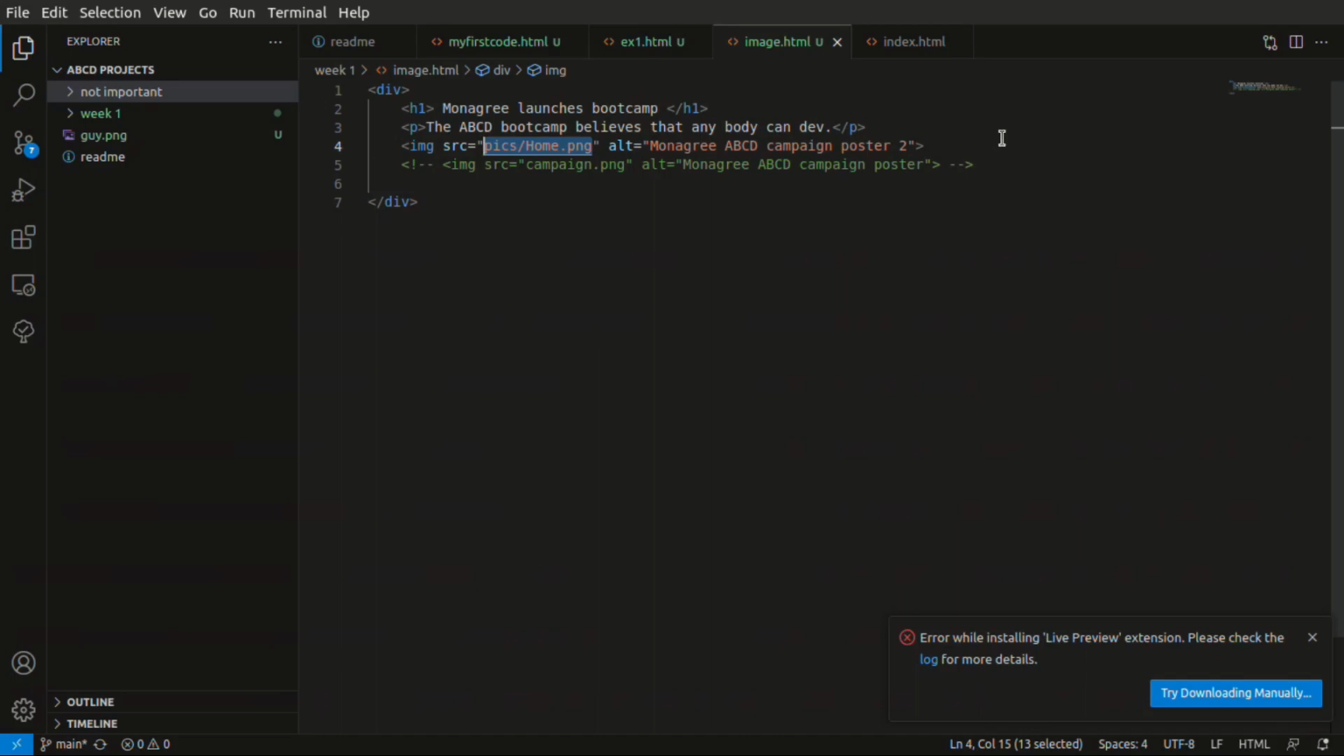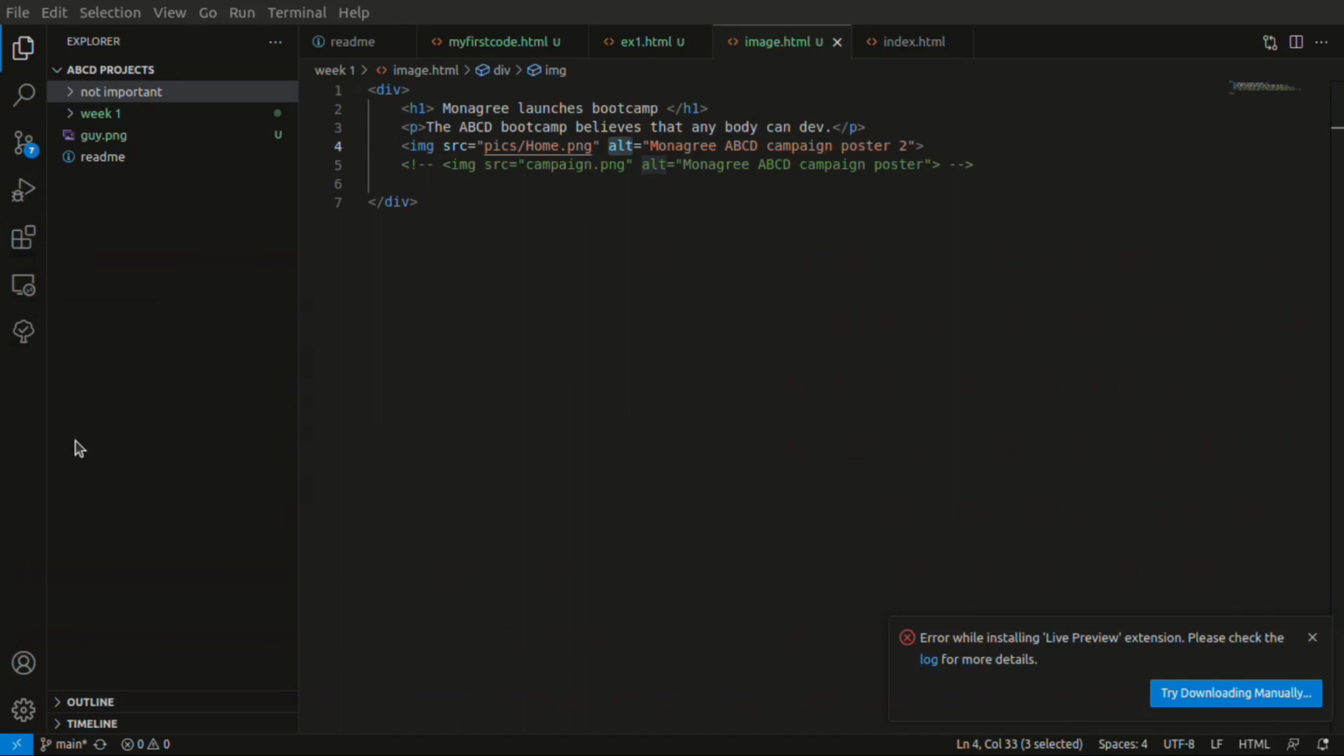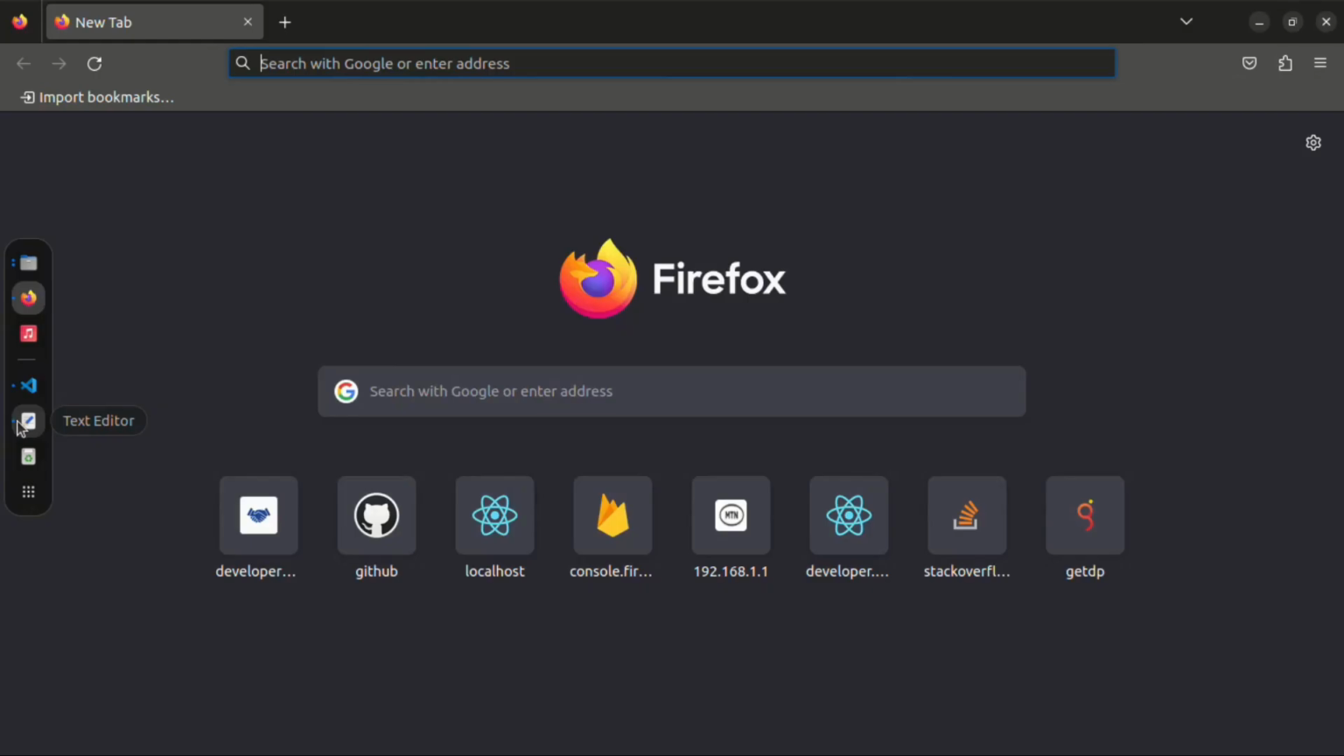Great. So that's the image tag for you. Include the source and include the alternate text. I'm going to close this browser. I don't really fancy the Chrome browser. So let's go back to the document. Okay. So we have done the image tag.